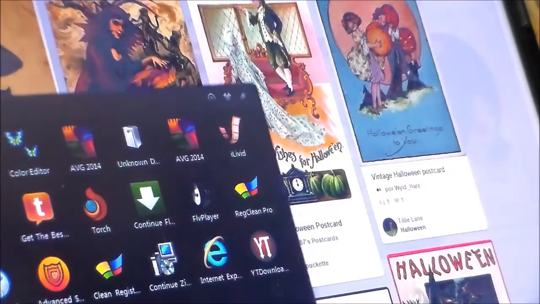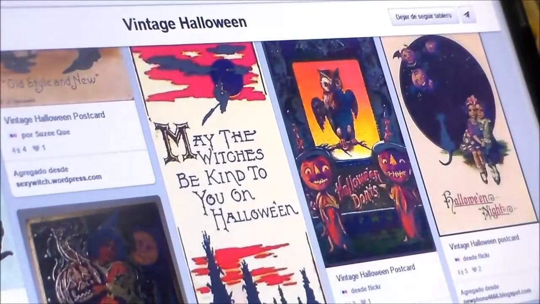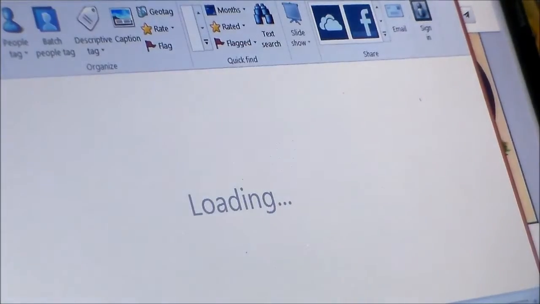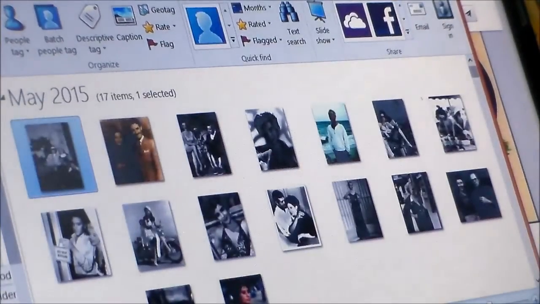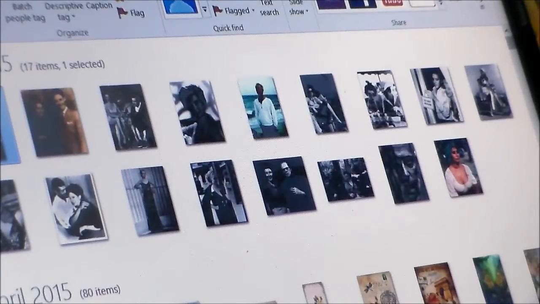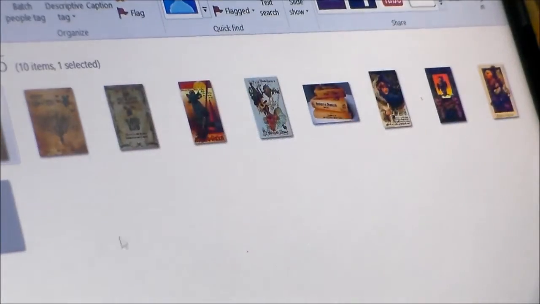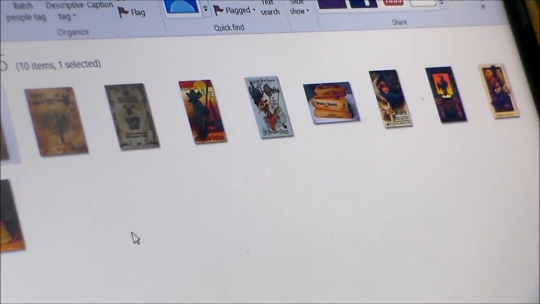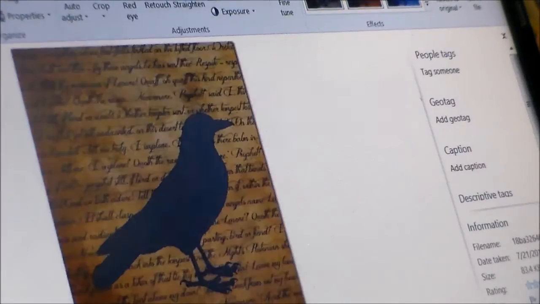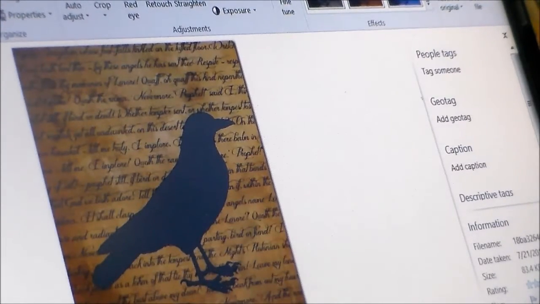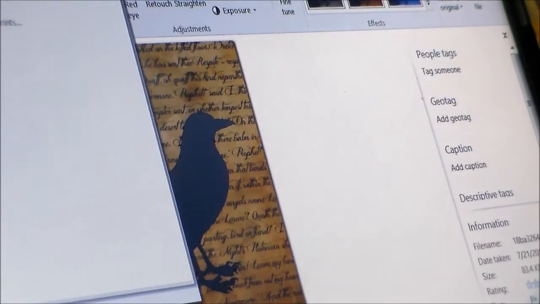Okay, let's see if it's here. No pictures, images. It's supposed to be in images. Here it is, Halloween. So there they are. I'm going to pick one real quick. Let's say this is the first one. This looks different. I'm going to go ahead and hit print.